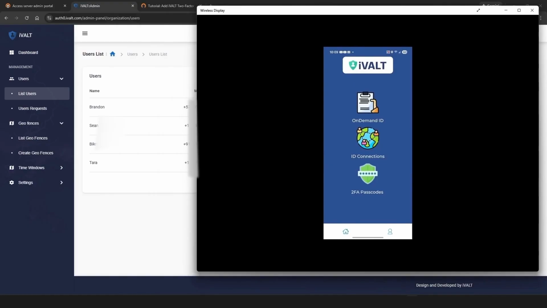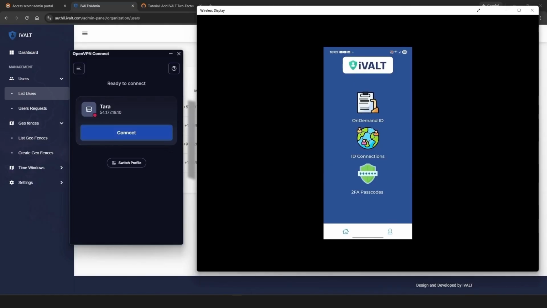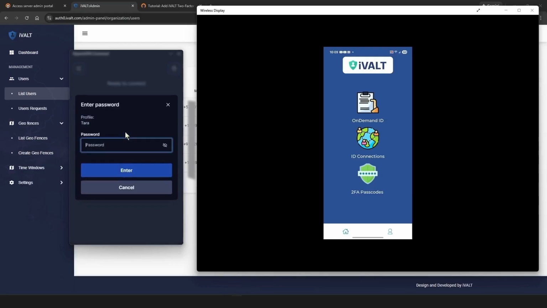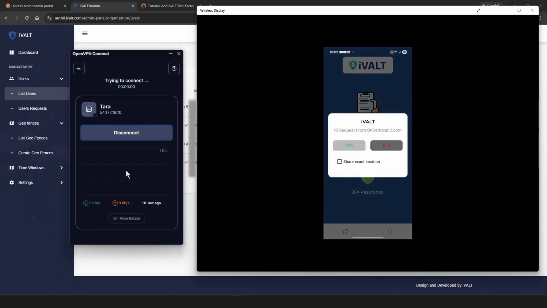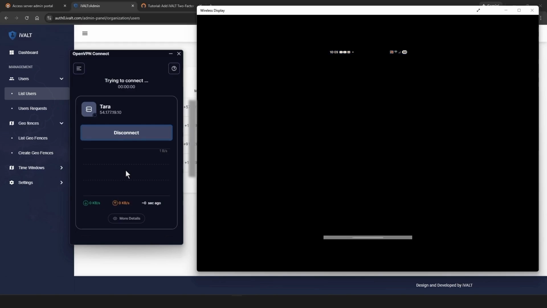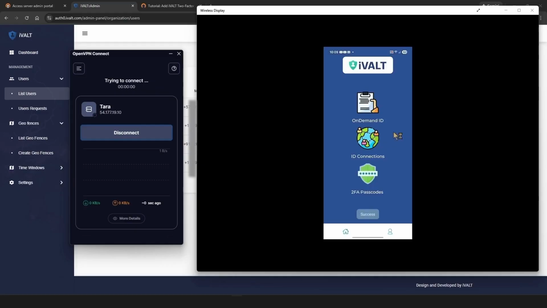Let's look at the user experience. Tara already has her profile imported to Connect app. So let's go bring Connect app. We can see her mobile device. Let's click on Connect. Type the password here. Now, a biometric authentication request is sent to Tara's mobile phone. Once she confirms it via biometric verification, then the script validates the authentication. And here we go. We can see Tara is connected right now and everything is working fine.